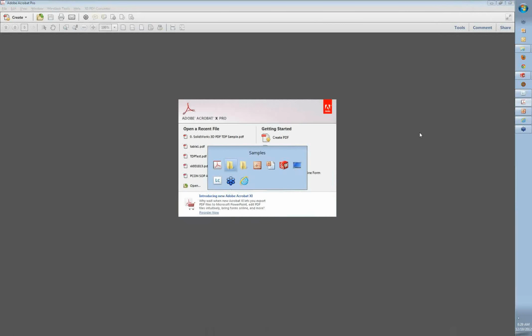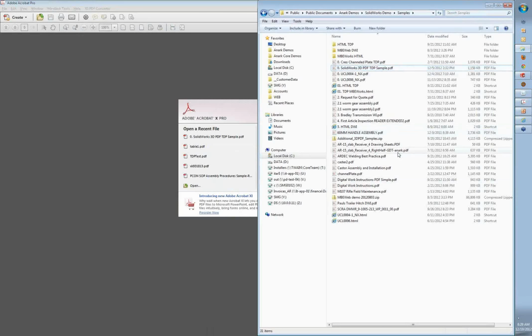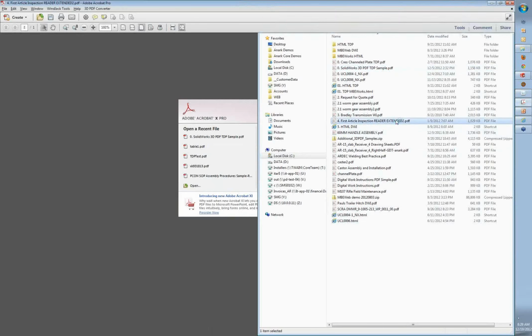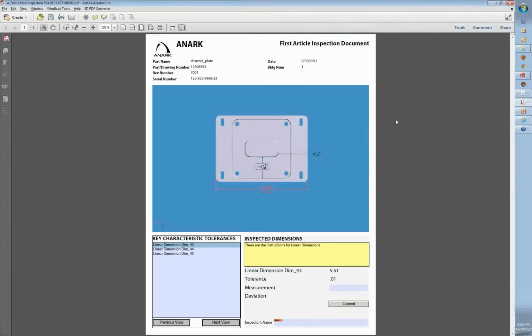So let's look at another sample really quickly. I just want to show one more thing before we show you how to build these. Let's look at a first article inspection document. And if we have time, I'll open up some manufacturing work instructions after we go through SolidWorks. So this is a document. Once again, it's a PDF document, and its use case or its purpose is slightly different.